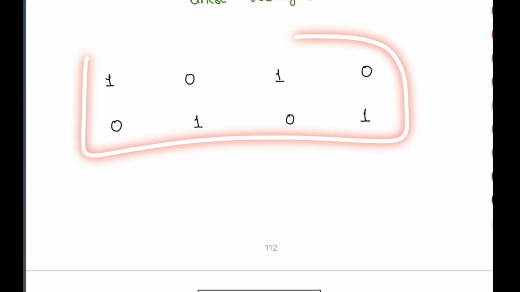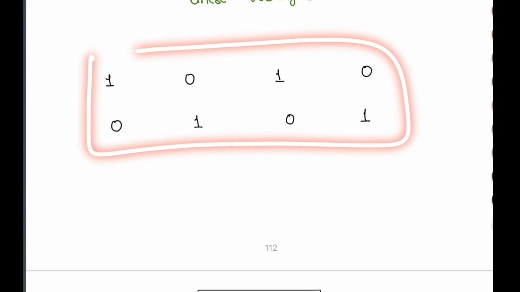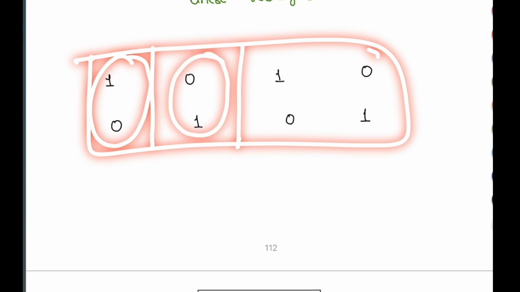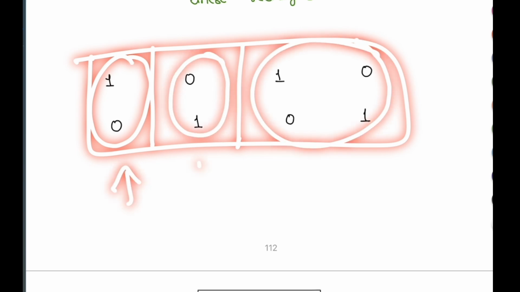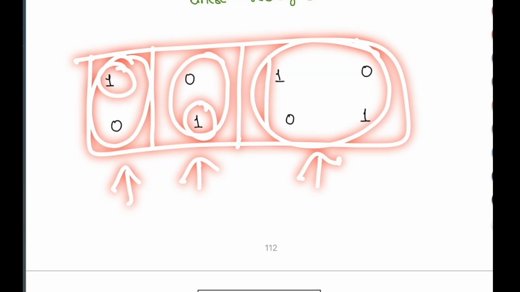For our given input, what could that be? This is my original data. I could say part number 1, part number 2. This is rectangle 1, this is rectangle number 2, this is rectangle number 3. Now within these three rectangles, we are going to solve the sub problem of finding the smallest rectangle covering all the ones. So this is 1, this is 2, this is 3.